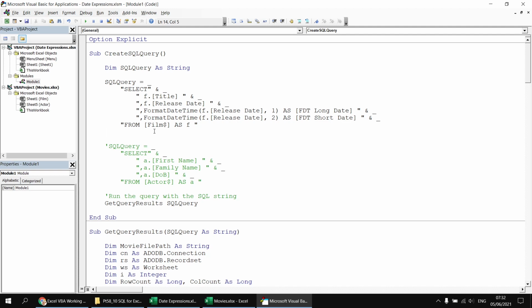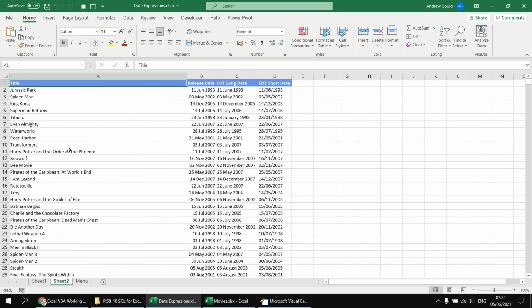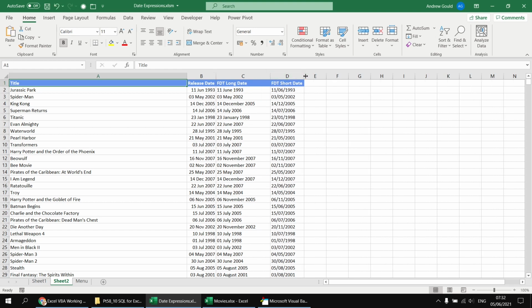So having done that, if I head back to my menu sheet, click the Run Query button again, you'll see that this time I've got the dates formatted, not using the VBA code in the separate getQueryResult subroutine, but using the FormatDateTime function in the query itself.